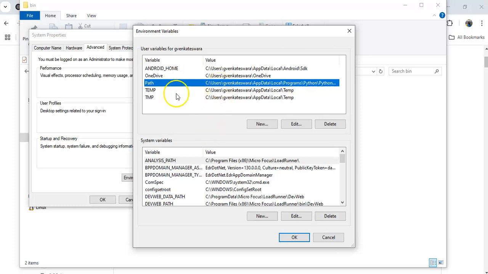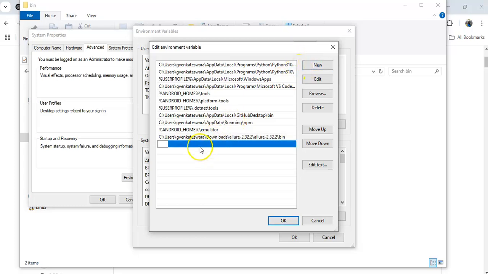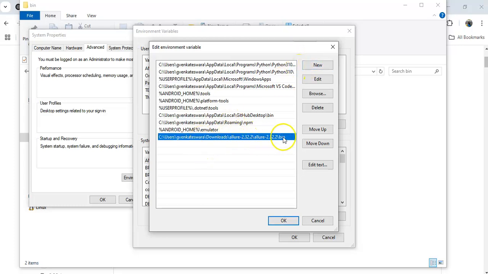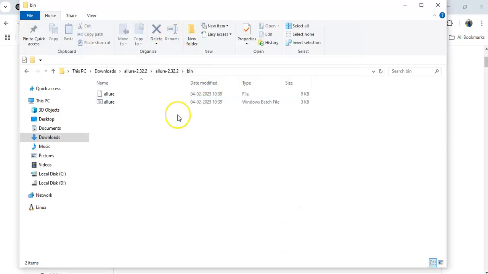We can add it either as a system variable or a user variable. If we add a user variable, it will be visible to the currently logged in user only. A system variable means it will be visible for all users. Just click on New and enter that path. That's it. Click OK, OK, OK. Close all those things, and if any command prompt is open, close that also. That is the first step.